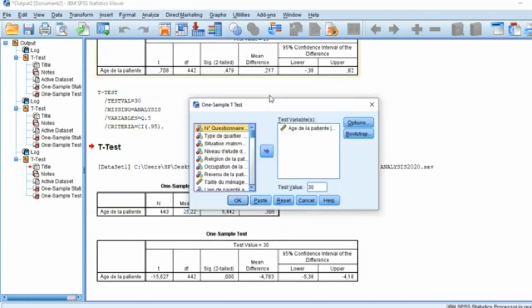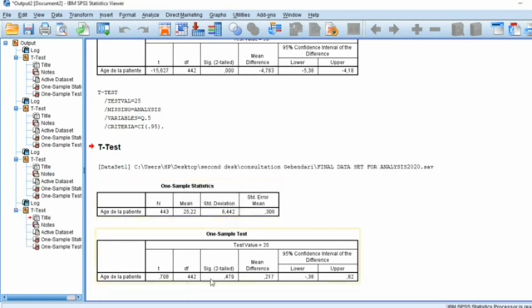So let us choose a test value of 25. You have seen that the mean of our sample was close to 25 years old. So we click on OK. In this second analysis, you can notice that our p-value is 0.459, which is significantly more than 5%, which means that in this case we can accept the null hypothesis and say that the mean is equal to 25. So in this case, we accept the null hypothesis.